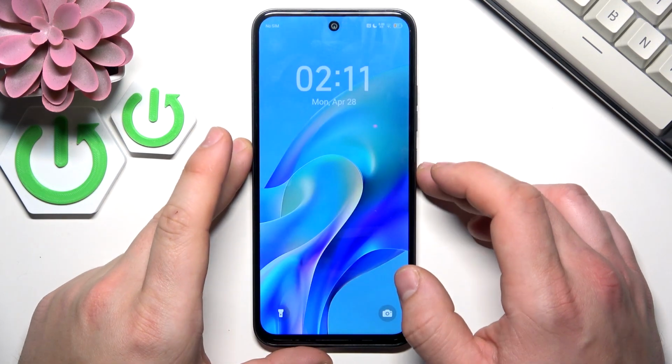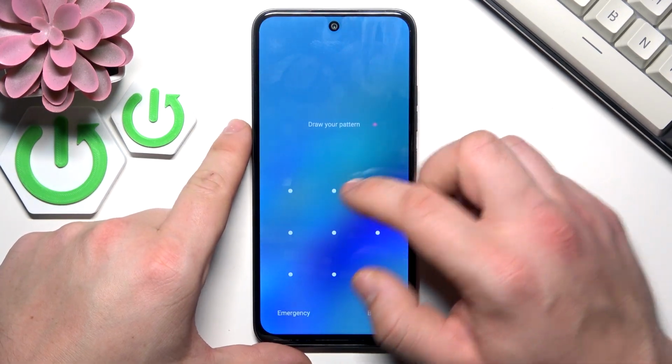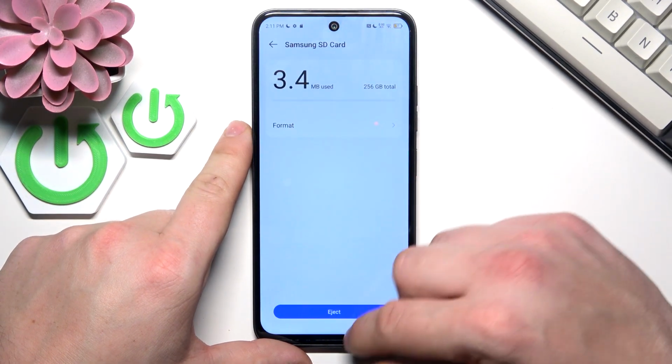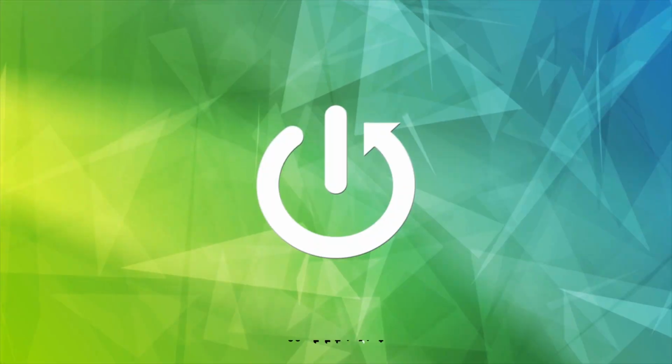Hello, in front of me I've got TECNO Spark 30C. In this video I'll show you how to enable TalkBack function.